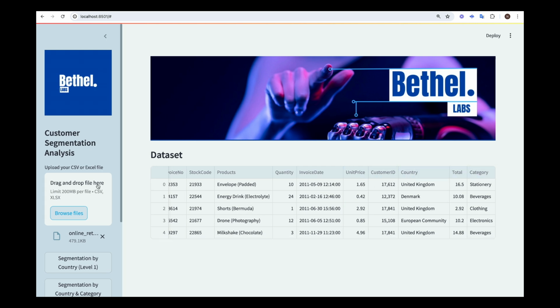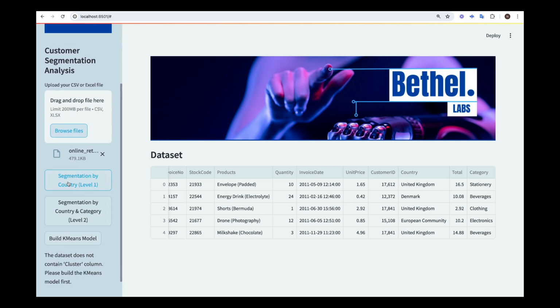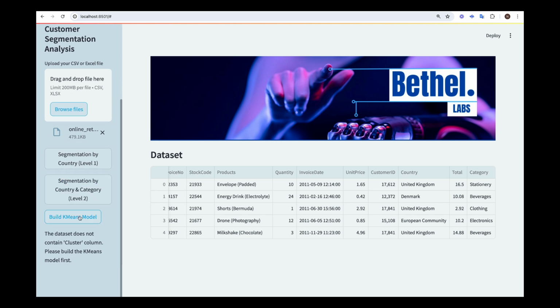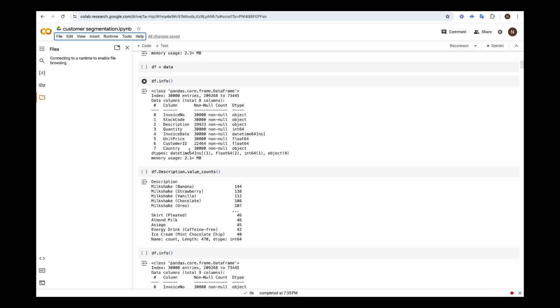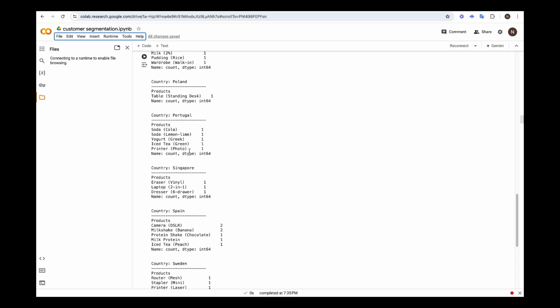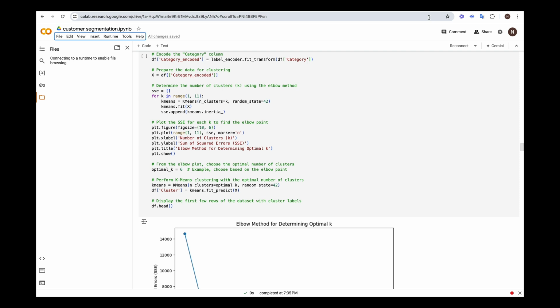Okay, so what we want to do is that if you come over here, we want to do segmentation. So we can segment them based on their country, or we can segment them based on the country and category. So we have category over here, and then we have the products, and then we have the country that they are from. So we can segment them based on that, and then we can build the k-means model right inside this app instead of maybe building it over here, like I did over here. You see that if you go all the way down here, I built the model right inside here and I did everything, but we can also do it right from the app.